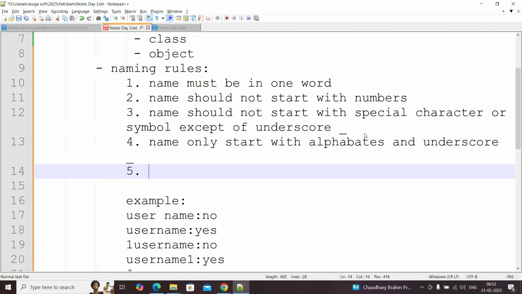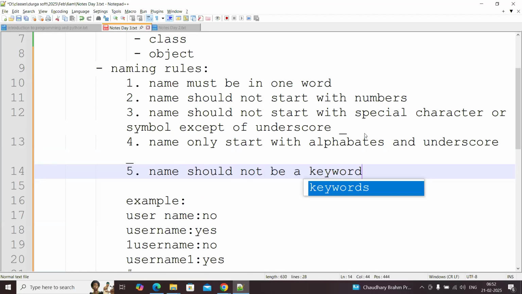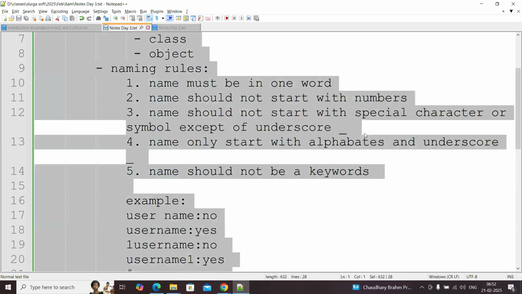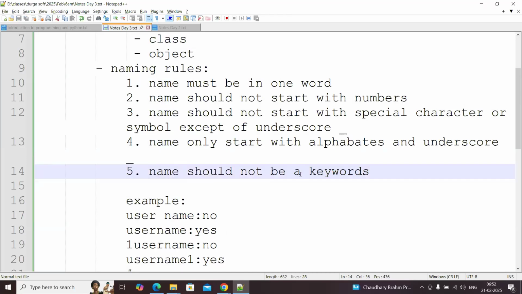The next and last point is: whatever name you want to give, you can give it, but make sure this name should not be a keyword. So the fifth point is that the name should not be a keyword. Any idea about what a keyword is?